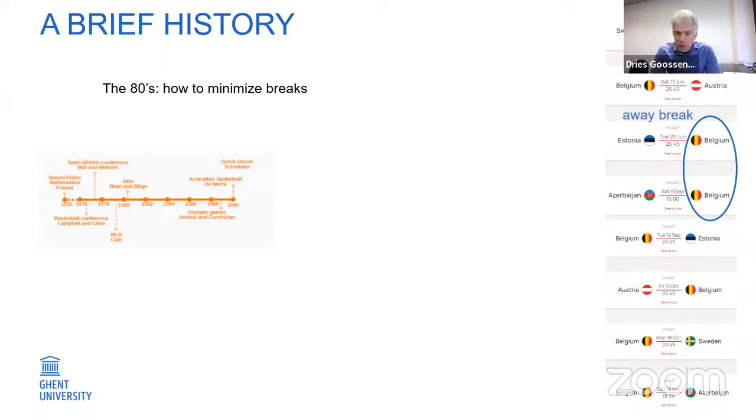In this case, an away break. So 2 consecutive away games. And actually also a home break occurs here, and Belgium has 2 consecutive home games. So that's a home break.